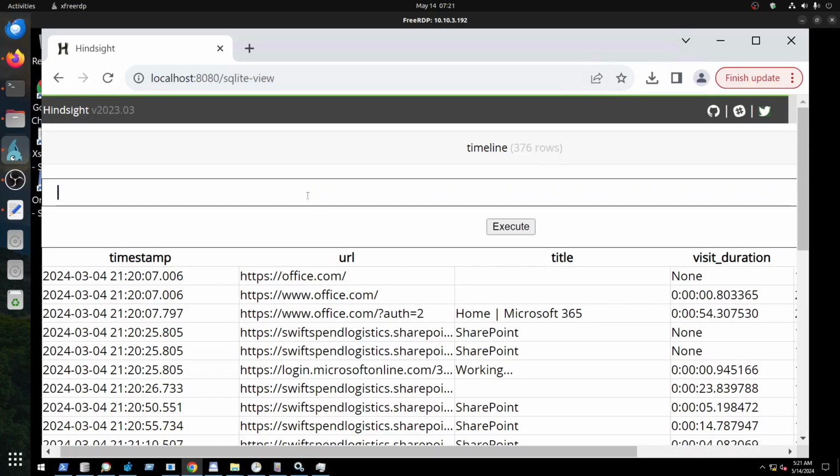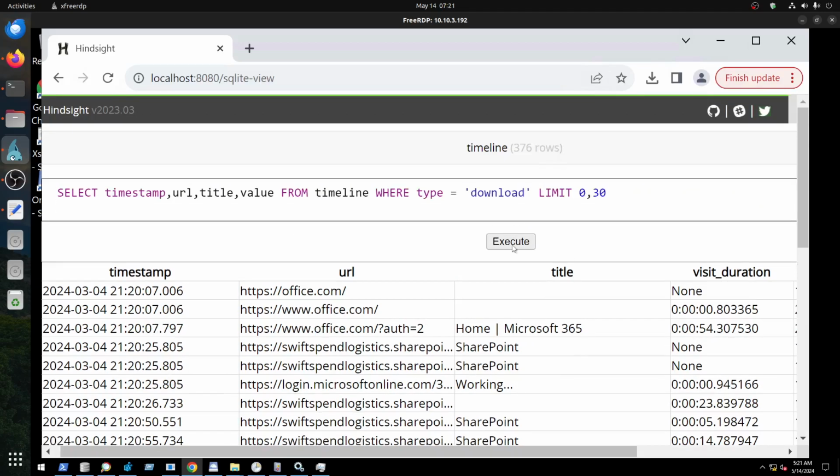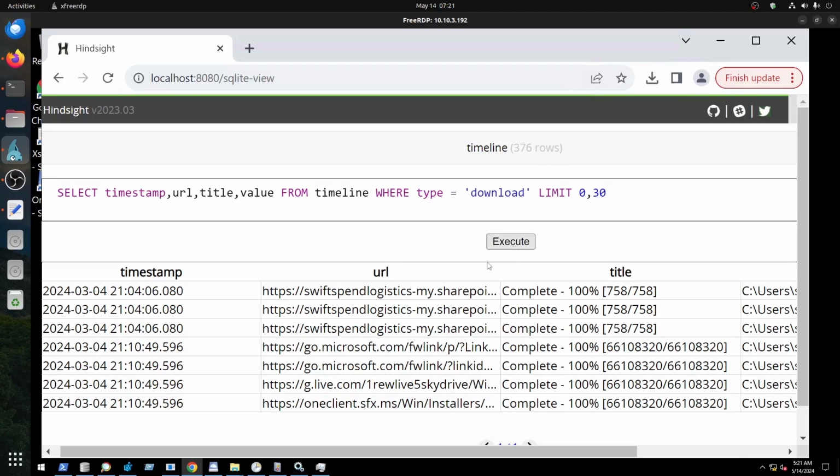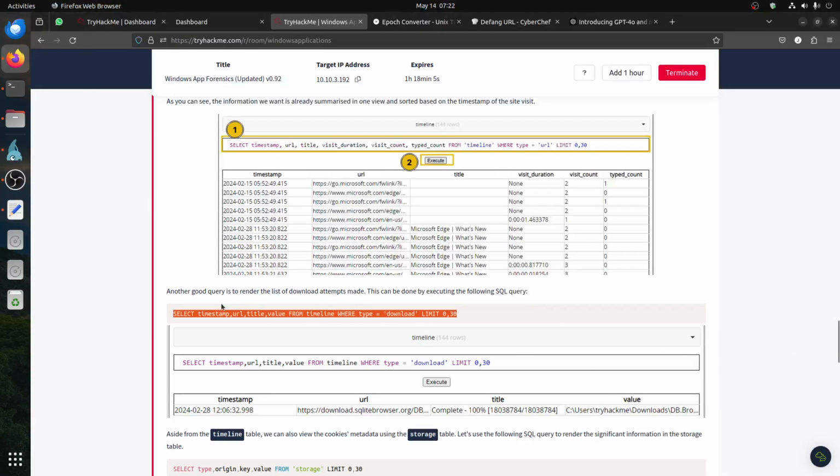If something was downloaded from any funny site, it may give us an idea. Oh, Swift logistic, something was downloaded from there, and also from Microsoft, and the live and one-click SS Windows installer. So this one, I'm not sure if it is the company website or a phishing website.